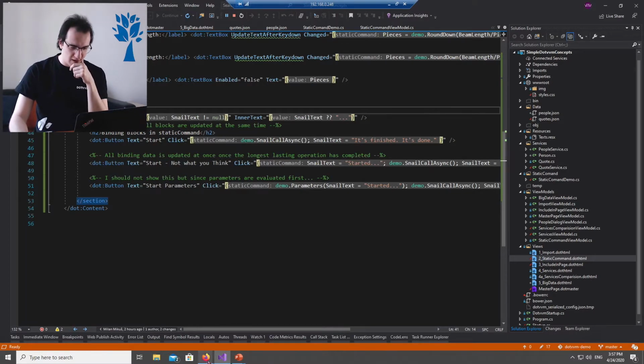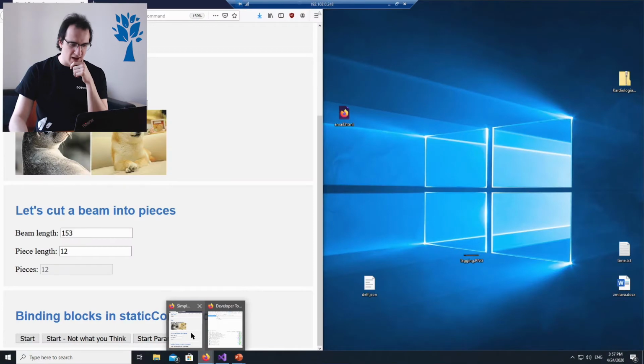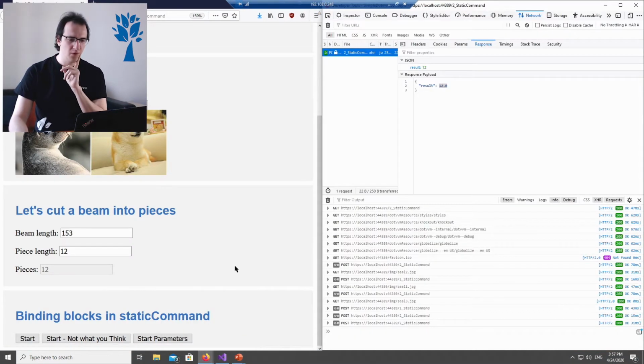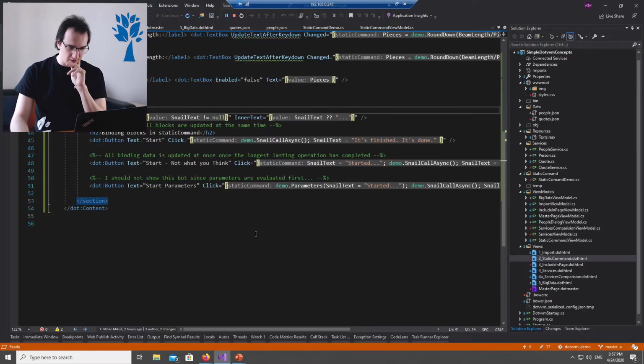This demo is meant to show you another feature that many people don't know. I actually made a little questionnaire about people I know that use DotVVM. There are really not that many people that use this feature, and I will show you just now. This feature is called blocks in commands. It's the block operator.